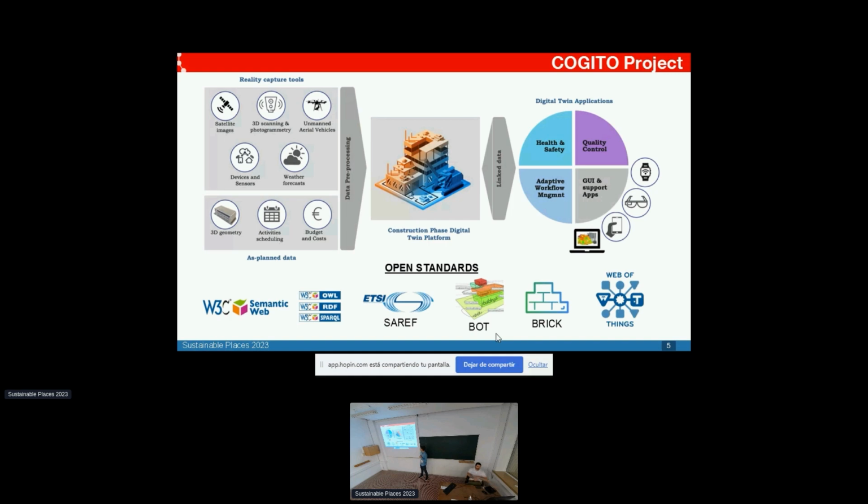Here we can see the general architecture of the COGITO project. On this side, the as-planned data, the physical part, includes satellite images, 3D scanning, geometry, and all the information that can be captured from the physical state. Secondly, there is data preprocessing to get all of this information inside the construction phase digital twin platform, which is going to be the gate into the digital counterpart.